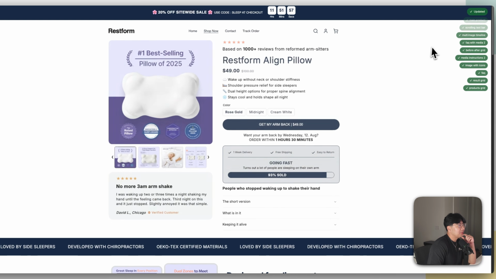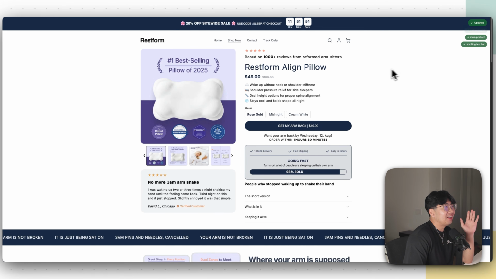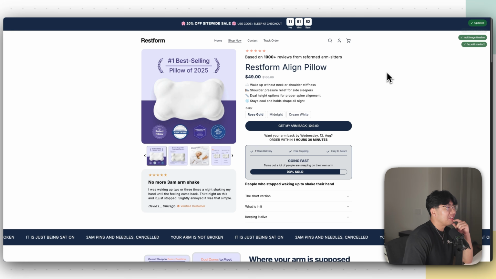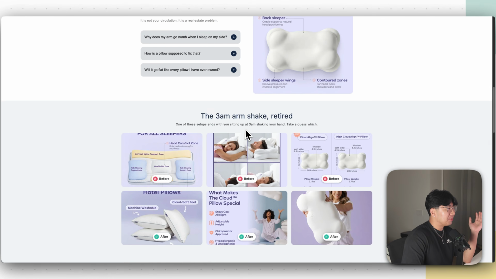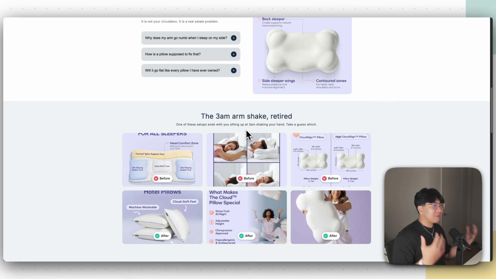All right, it's doing something, it's editing it, it's going crazy. You guys see the top right here? It's making all these changes. If I scroll down, look, as you can see, it changed the text where your arm is supposed to go while your arm keeps dying. It's actually making some very funny, humorous jokes and making it super witty while hitting a completely different angle.